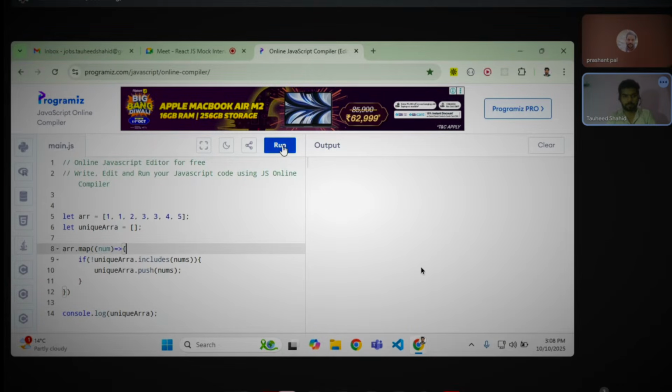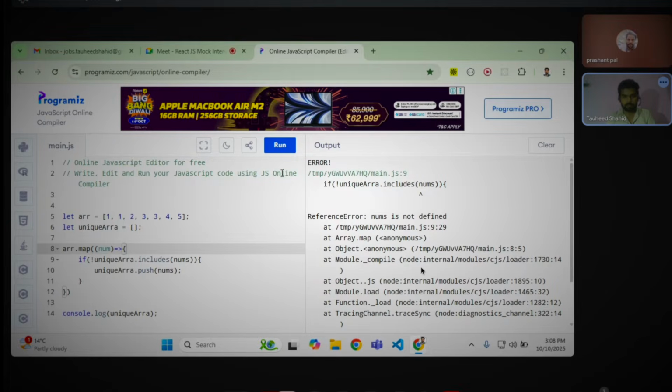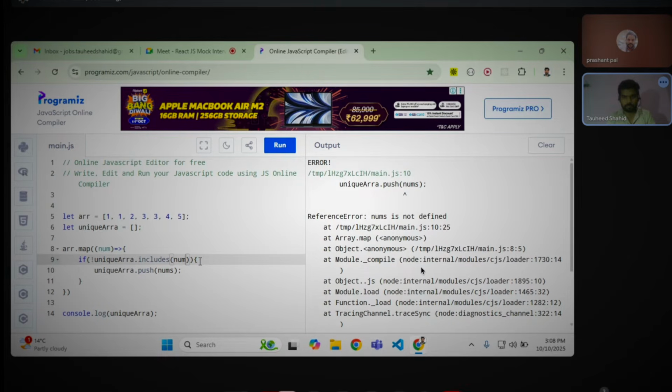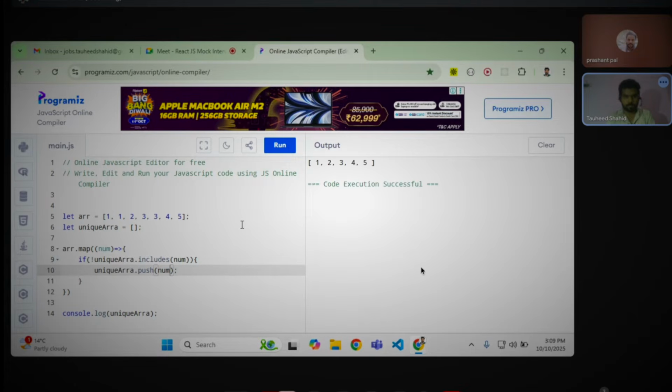So yeah, let's see. So run it. It's giving an error. Nums is not defined. Nums is not okay here also. So yeah, we got the unique array.